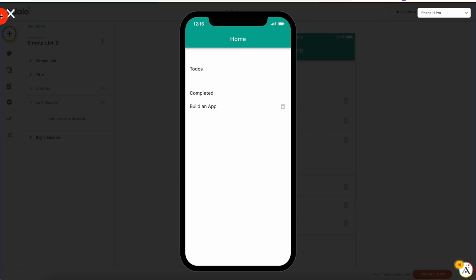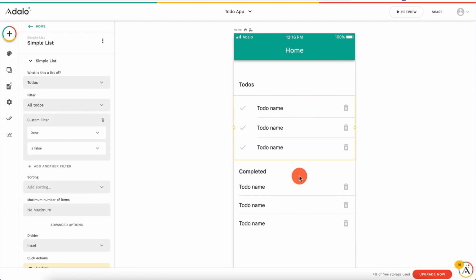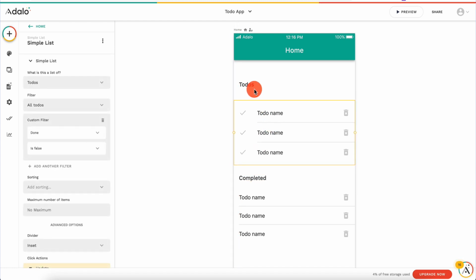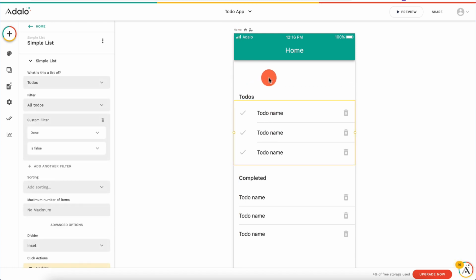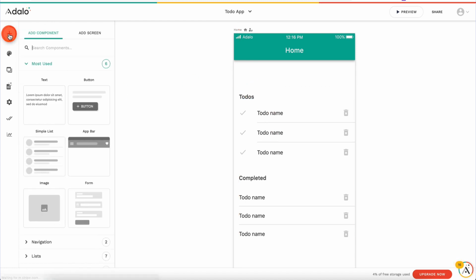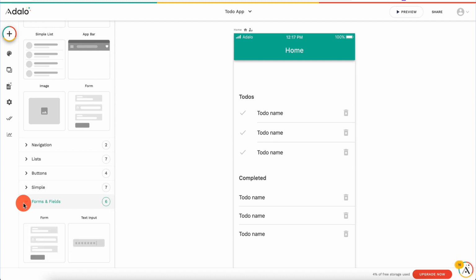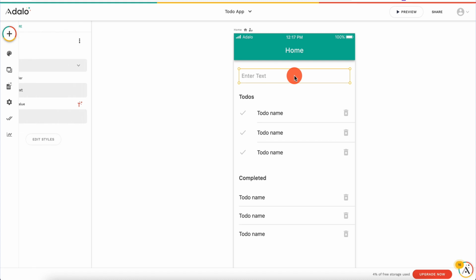All right, so the next thing that we want to do is we want to add a field to add a new item. Okay, this is very important because we have items that are being displayed, but we have no way of creating new items. And so we want to scroll down. That looks kind of cool. And now we want to add a new component that's going to take input. Okay, and so we have different components here. Form and fields, text input. That looks pretty cool. We are going to drag it here.